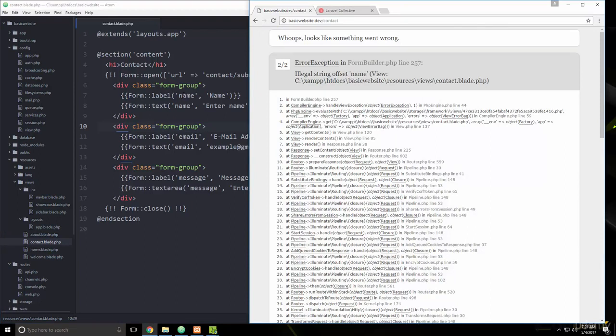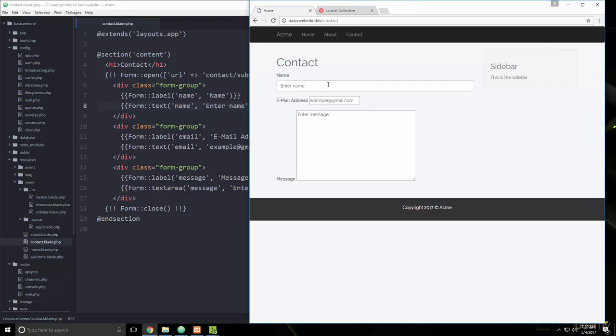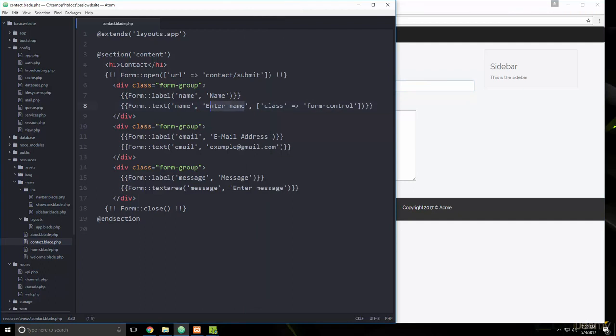let's see, illegal string offset name. What did I do here? Oh, this is, we don't want this here. Well, actually, we can keep it there, but we'll get rid of that. Okay, because this, I guess, is being looked at as the value. So let's try that. There we go. Oh, so that's not a placeholder. It's actually the value. So I don't want that. I don't want anything in there. Same with these.